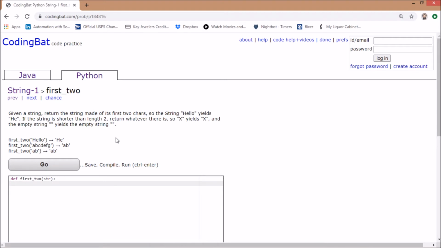Let's go to next. Next is first_two. Okay, in the previous exercise we did last 2. Now we are talking about first 2. So what do we have to do here? Given a string, return the string made of its first 2 characters. So the string Hello yields He. If the string is shorter than length 2, return whatever there is. So 'x' yields 'x', and an empty string yields an empty string.